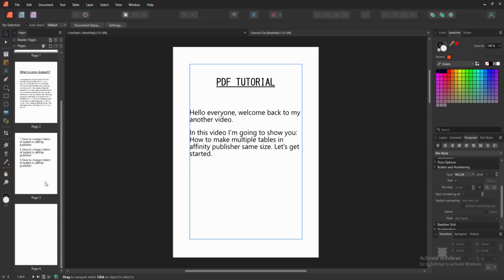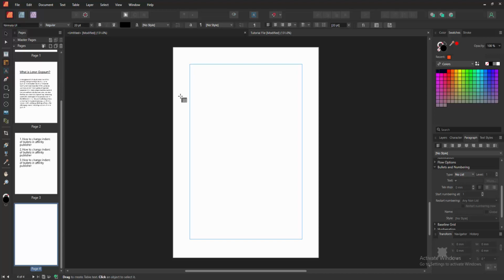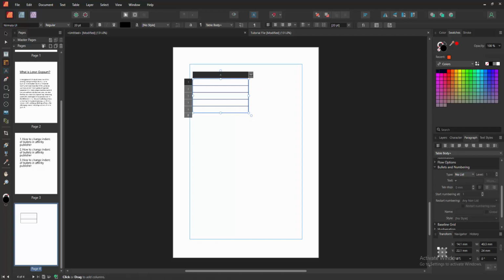Go to the pages section and double click on the blank page. Now we want to make multiple tables the same size. Go to the tools section and select the table tool. Draw a table. Now you can see we drew our table. Now we increase the columns of this table. Select this arrow and increase.